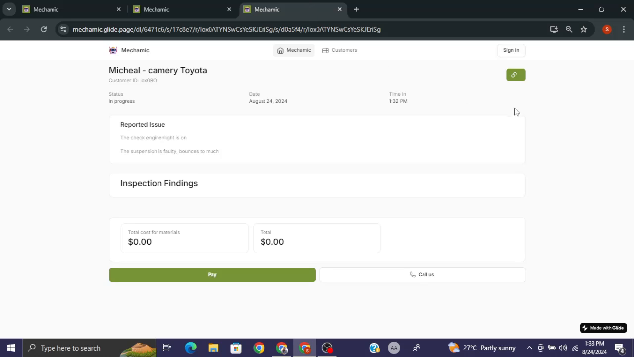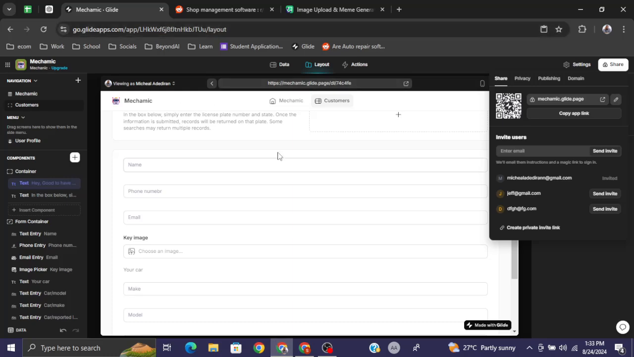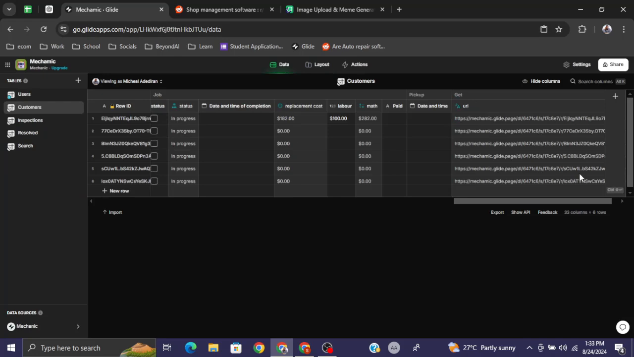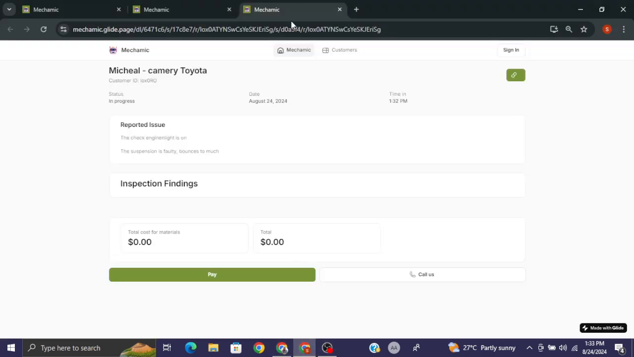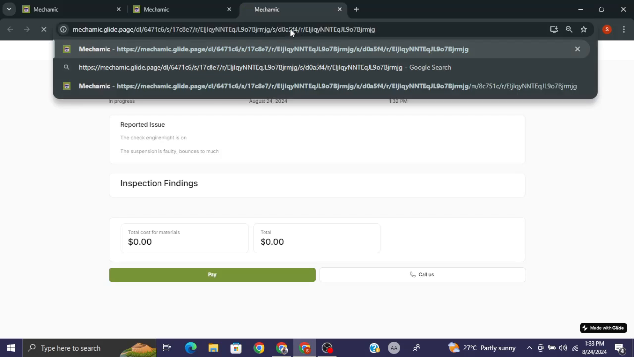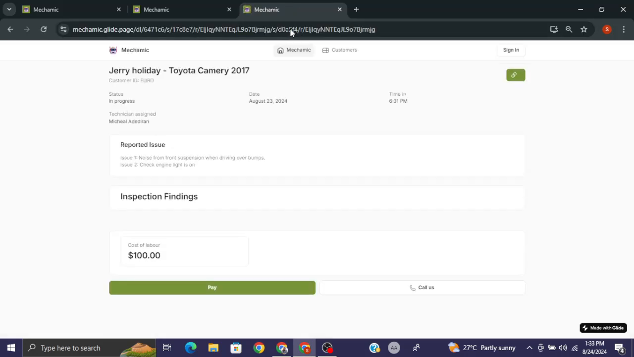But now let me use some temporary data which I filled up earlier. I'm going to come to my back end here and copy a link, the first one. I'll come over here and paste the link. It doesn't matter if you can log in or not; as long as you have access to this link, you can view it.